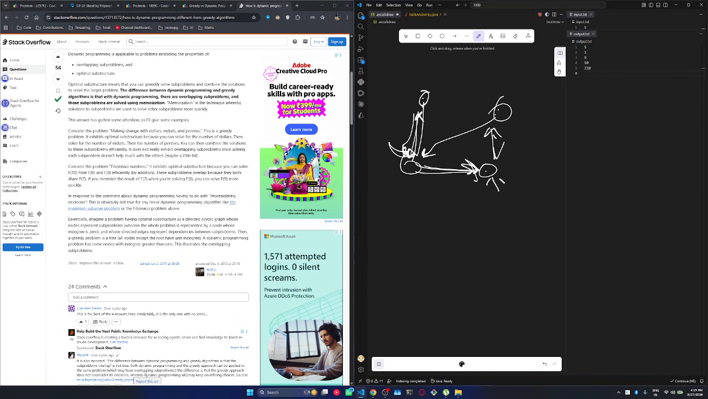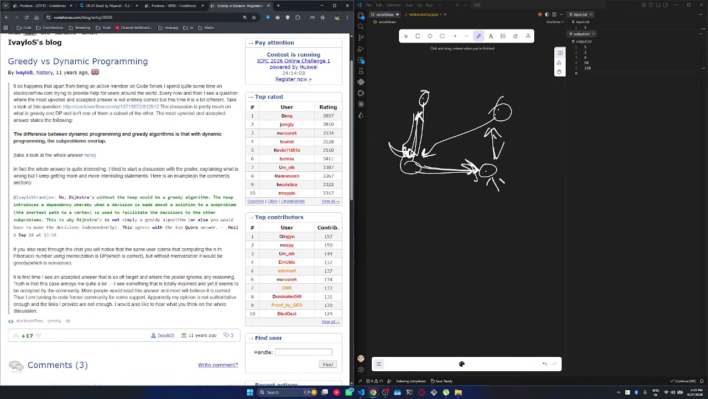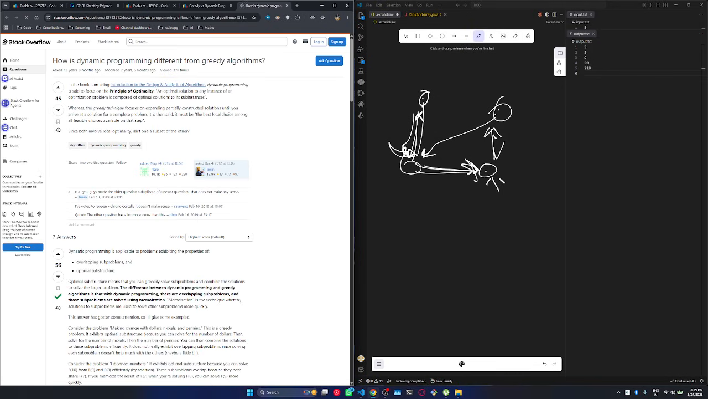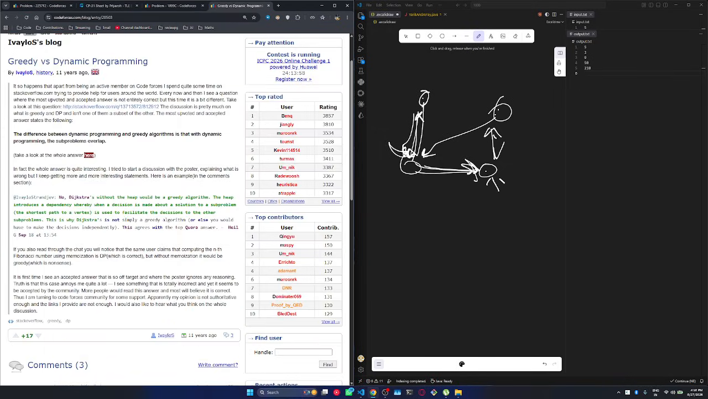Okay, I have read the accepted answer. The discussion is pretty much on what is greedy and DP, and isn't one of them a subset of the other. The difference between dynamic and greedy algorithms is that dynamic programming has overlapping subproblems. Is that answer right? Yep. We read through all of that. In fact, the whole answer is quite interesting.